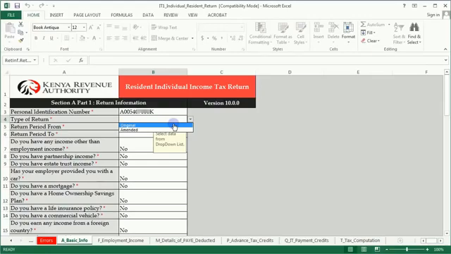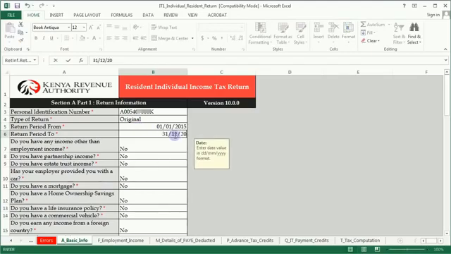So type of return: if it's the first time you're doing this, it's original, but if you made an error, you have to use amended. I believe most of you are doing it for the first time, so use original. And then we come here now, return 2015. And then, do you have any other source of income or employment?